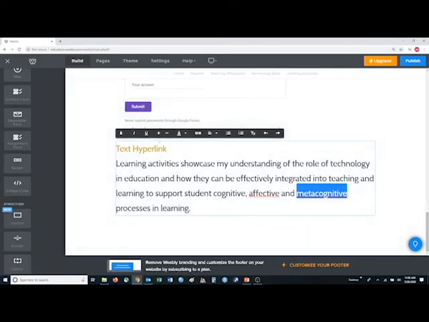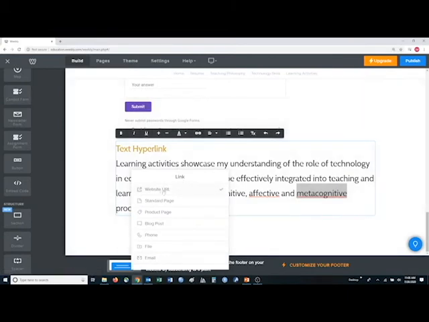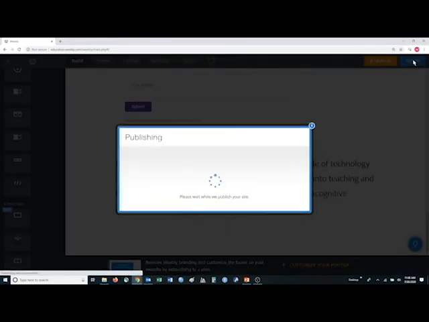The property box shows up. Click on this Create Link and select Website URL and click Insert URL, Ctrl V. Click Publish.